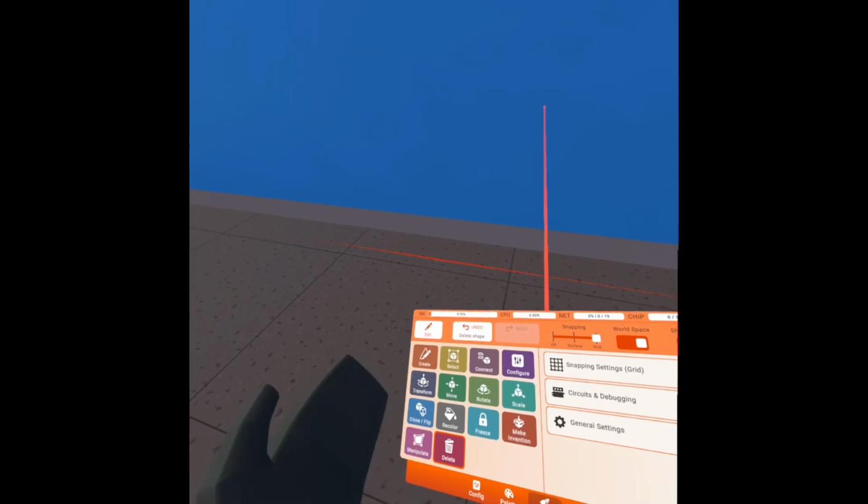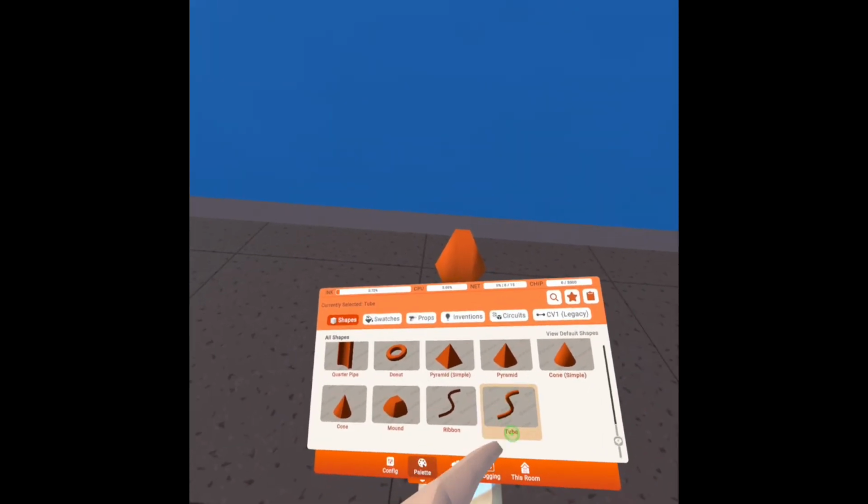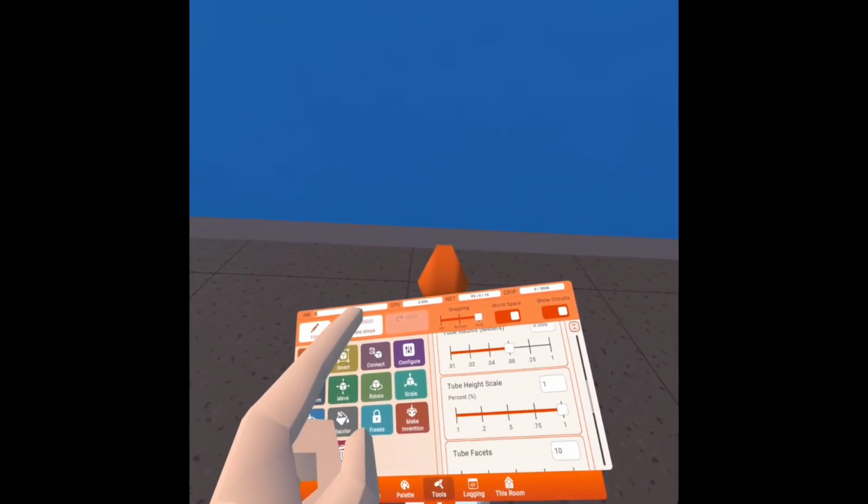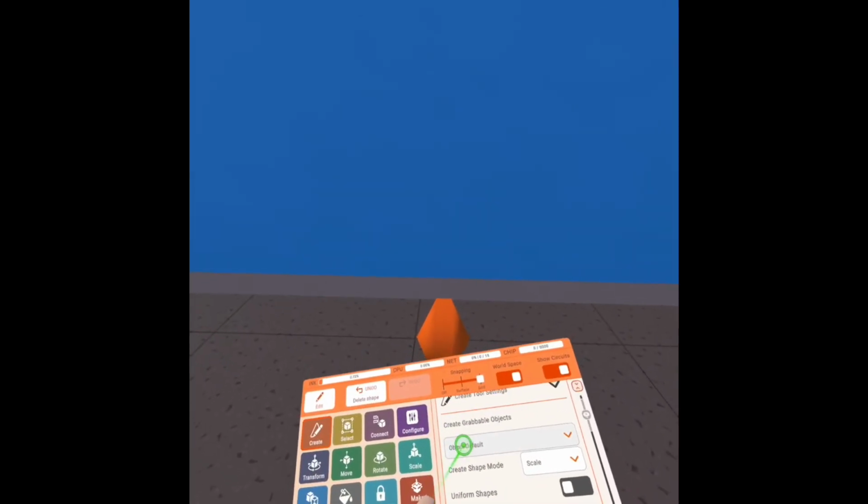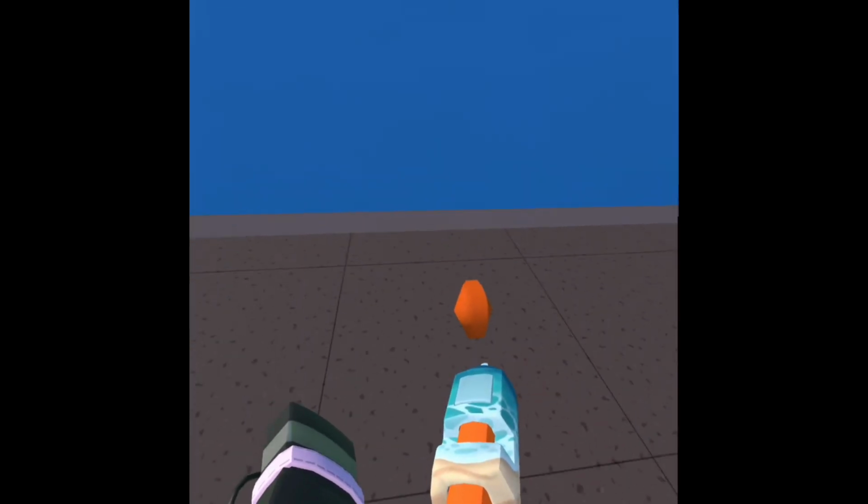Next, you'll notice that once we press create or once we have tube enabled, we have a bunch of different menus that we can go through. I'm going to be explaining what each of these settings do.